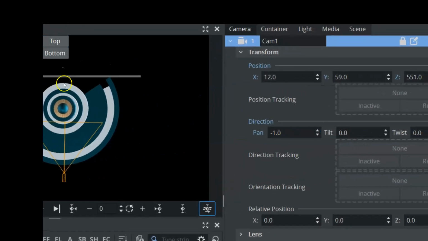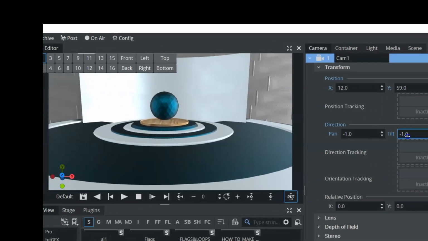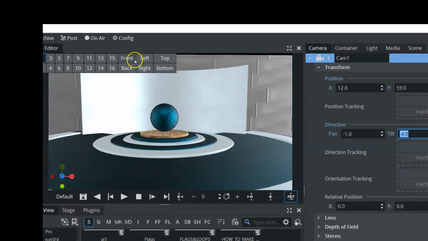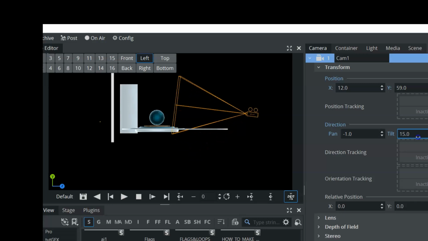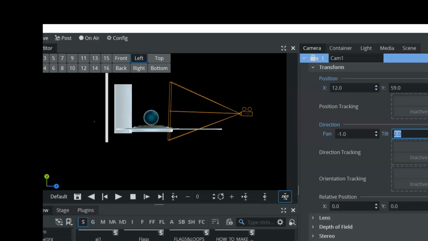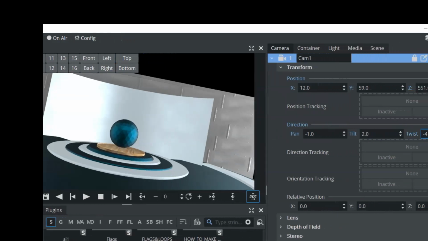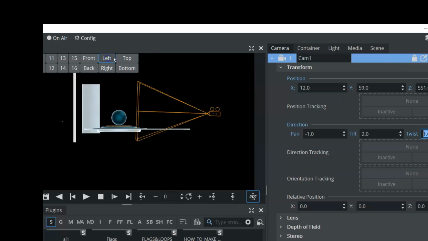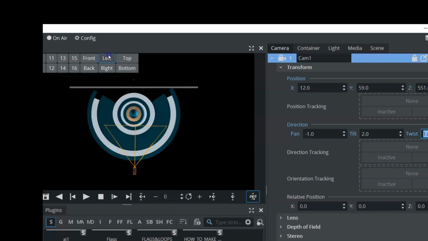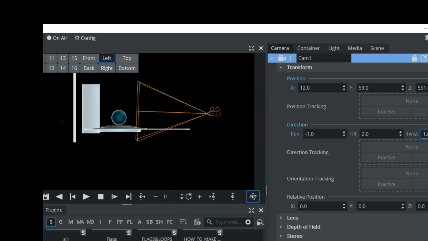Then we have tilt. So when we use the tilt, we are actually tilting the camera. And if we go into the left and or right view, we can see what the tilt does. So we can tilt it up and down, and that's what the tilt does to the camera. And then finally, we have a twist here, and we can twist the camera. So we can twist it left or right. And if we go into the top view and or left view, we'll be able to see this as well, maybe a little bit better on the left or the right view. So as we twist it, you can actually see that the camera is twisting there.